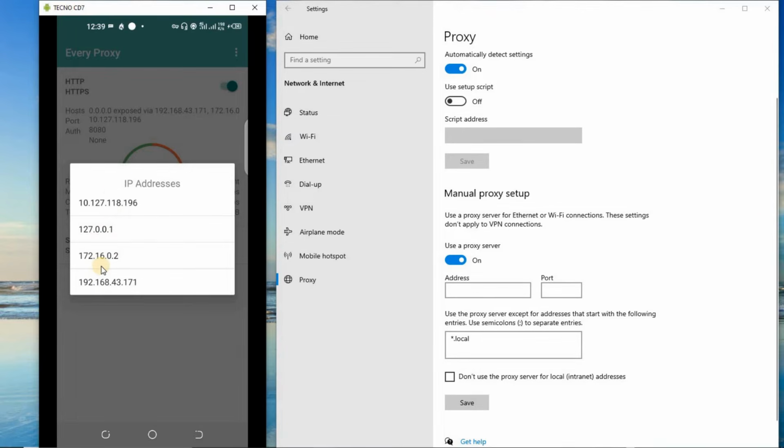Yours may be 3 or 4 like mine. So you are going to copy any of these addresses. But I would recommend you choose this one, anything that looks like this, or that one, the one starting with 10 or the one starting with 192. If you see anyone with 0000, don't choose that one.